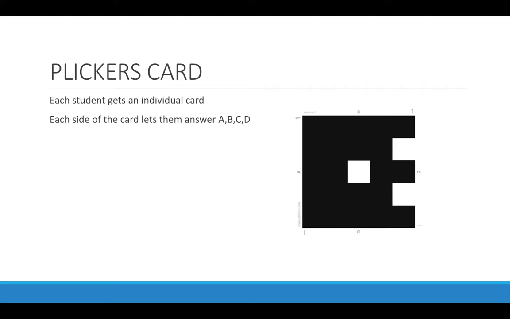The PLICKER card looks the following way, and you can show it to your teacher by using the correct side that you think would be an appropriate answer to the question that you can see on the board. So it either has A, B, C, or D, and depending on the way you show it, it enables you to choose the correct answer. So after each student receives their individual card, they are ready to answer your questions.